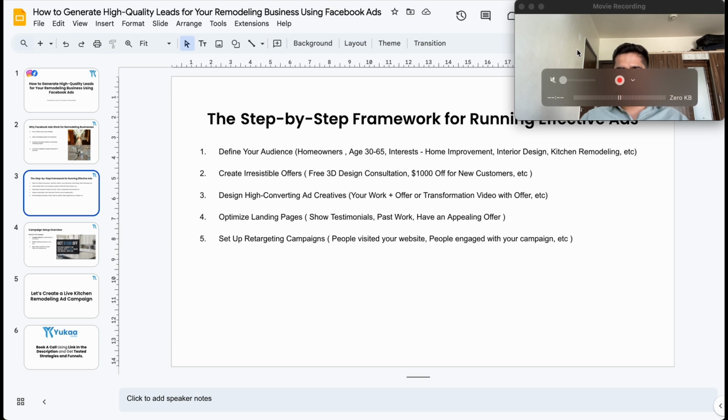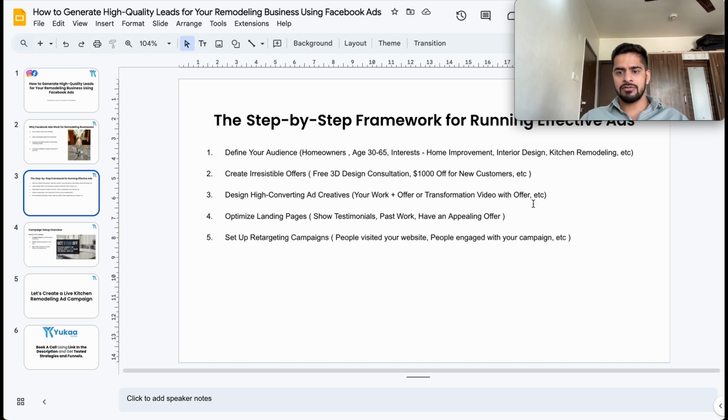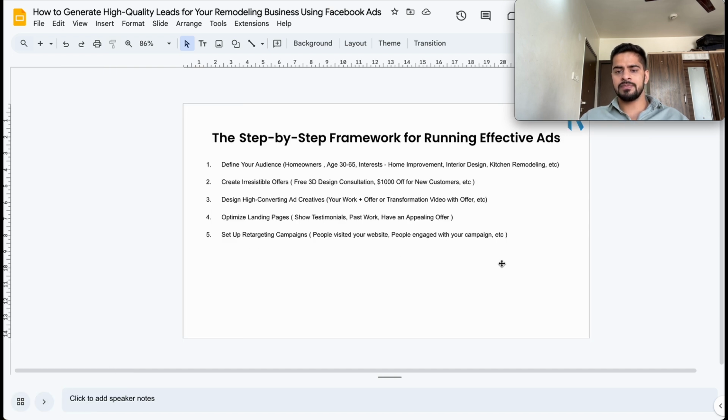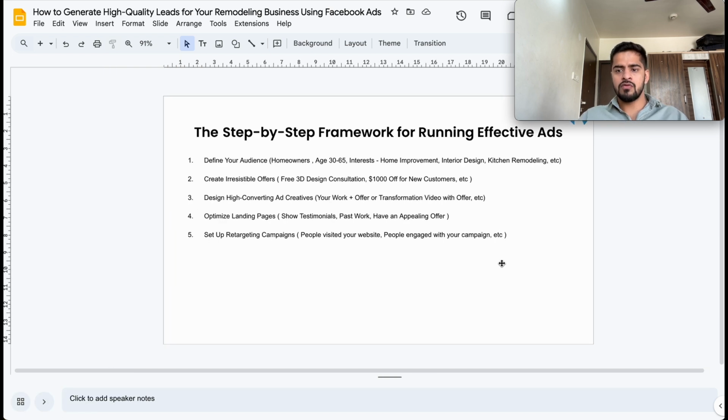So now this is the step by step framework of running effective Facebook ads. The first thing you have to do is define your audience. For us, it is homeowners, age between 35 to 65 or 25 to 65, depending on the area. People who have interest in home improvement, interior design, kitchen remodeling. Now you have to have an offer to run Facebook ads, which is a free in-home consultation or a free 3D consultation or $1,000 off for new customers, something like that to attract homeowners to your services.